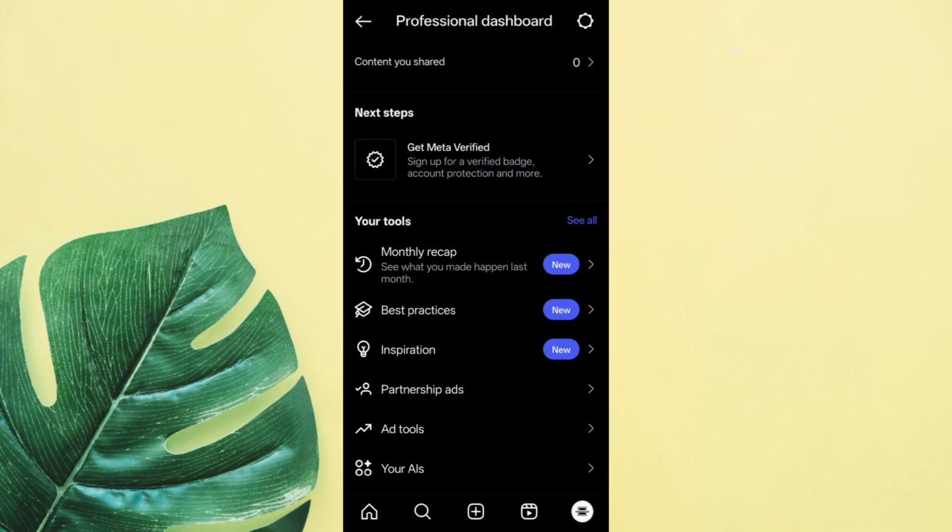So this way you will be able to get most out of the Instagram insights for the growth of your Instagram account.